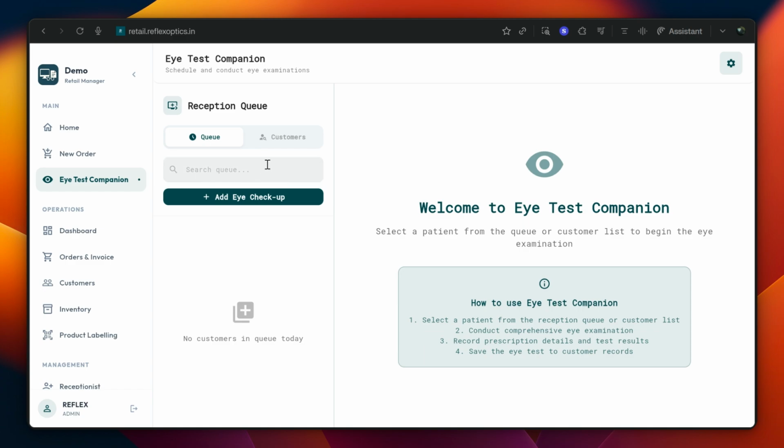You need permission to use this page, so if you do not see it, ask an administrator to enable the Eye Test role for your user. On the web app, the screen is split into two areas. On the left, you choose who you are testing. On the right, the full examination and prescription form appears after you select a patient.